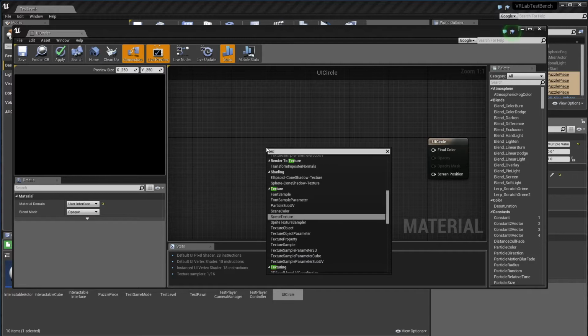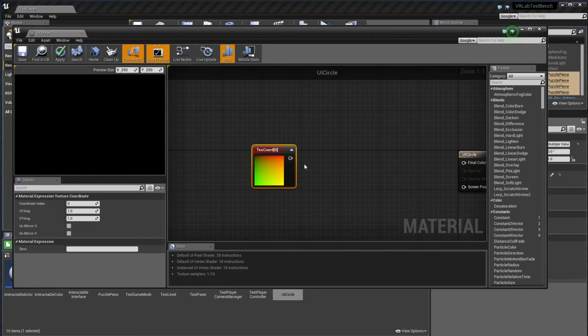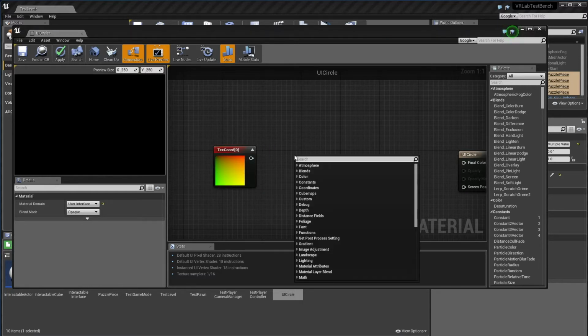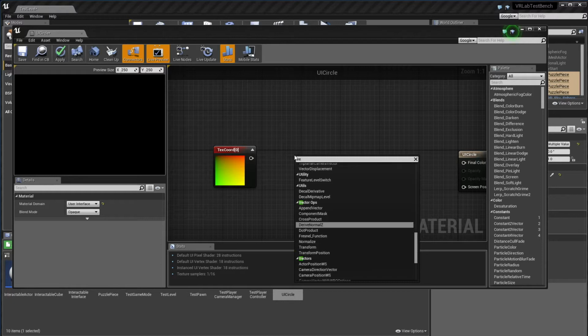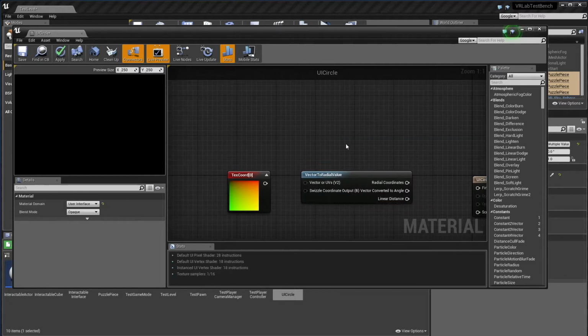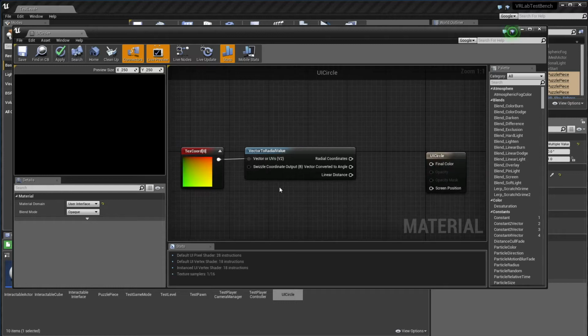We're going to do one thing first. We're going to grab a texture coordinate, and this will basically give us a 2D gradient, going from up to down and left to right. And then there's another thing we're going to grab, it is vector to radial value. There we go. And this will allow us to get our circle out of these gradients.